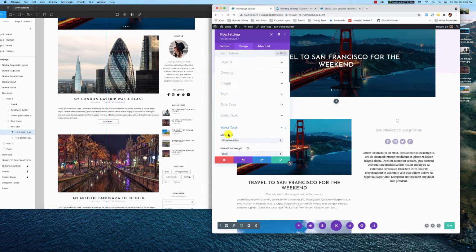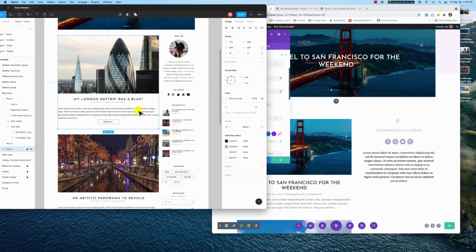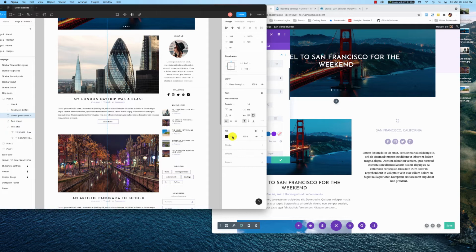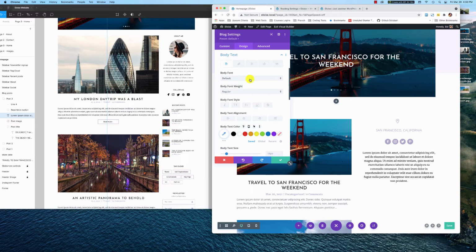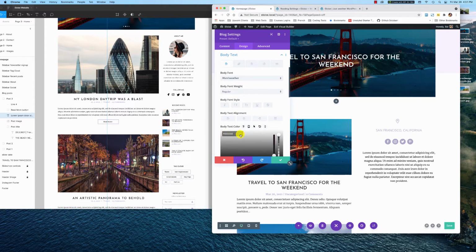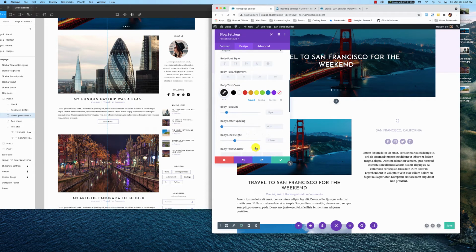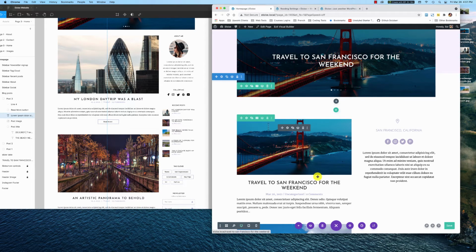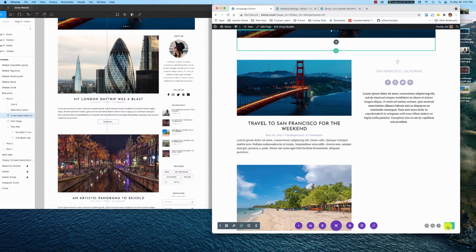Let's see the text in general, the body text. It's this color, and that's Merriweather 14. Okay, let's save and check that.